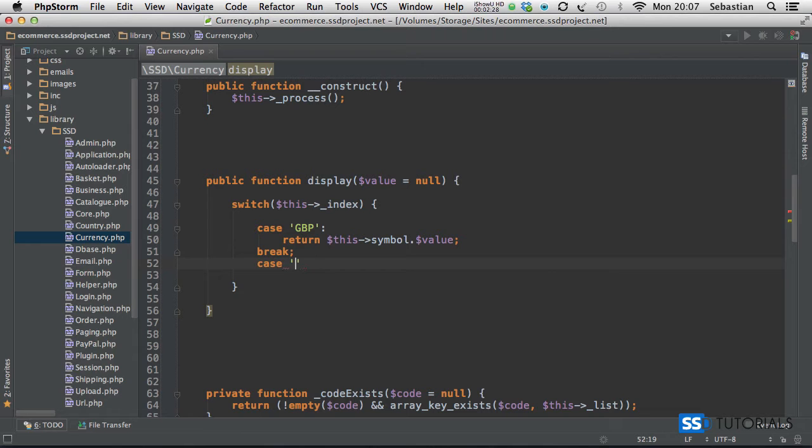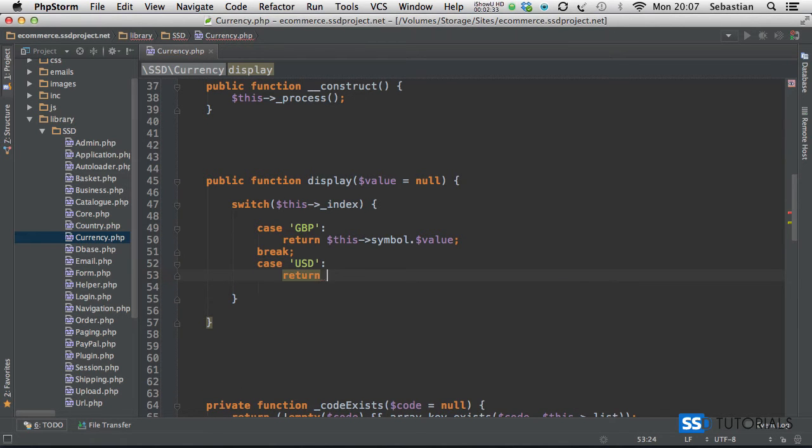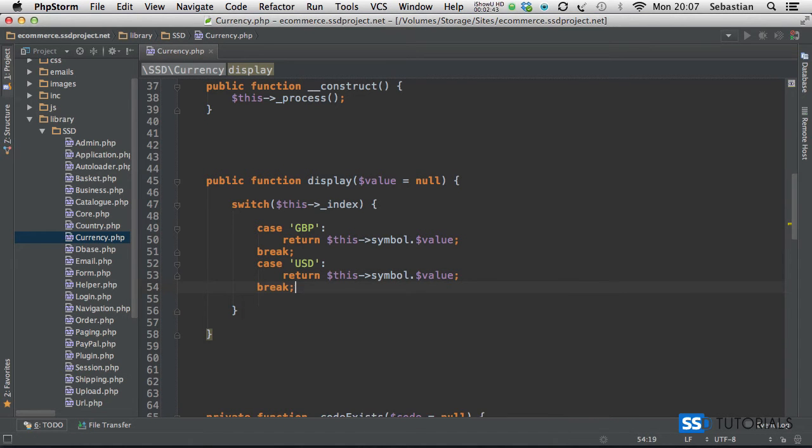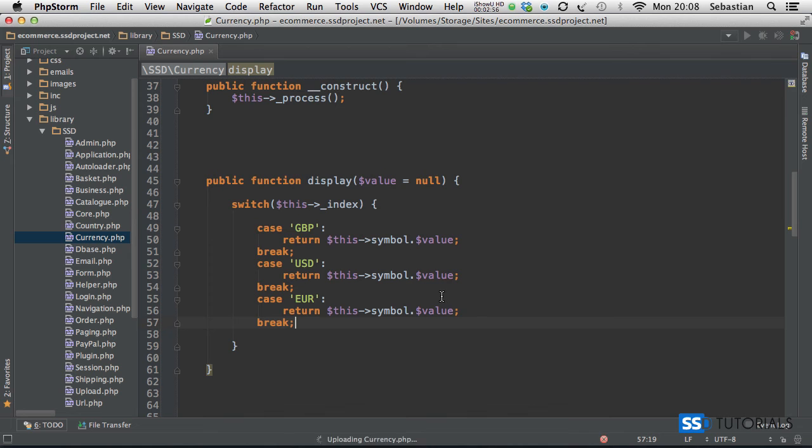So case, next one is USD, return, again, this, it's pretty much exactly the same thing. So we're just going to copy this, because all three currencies have it displayed the same way. So it's pretty simple for these. So then case EUR for euro, return symbol and value, and then break. And that's everything in this class. We can now save and close the file.